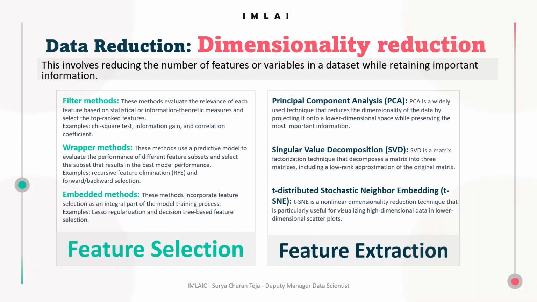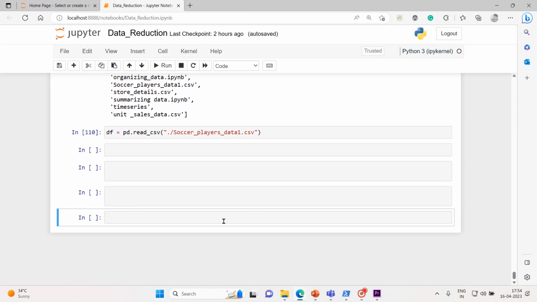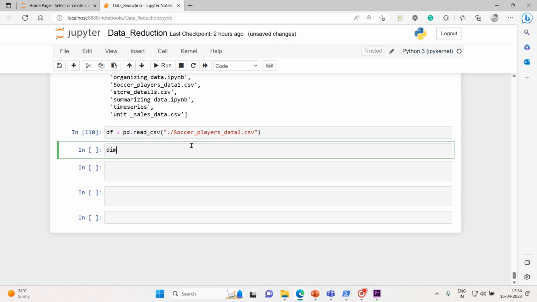So before we move on to the benefits of dimensionality reduction, I would like to take you through some of the important aspects of PCA, principal component analysis, and other things. So first, let's begin with the PCA. If you want to use principal component analysis, this method should be imported from, let me put it here, dimensionality reduction.